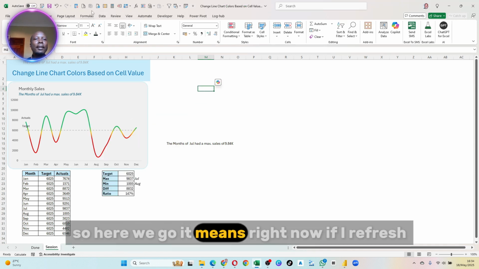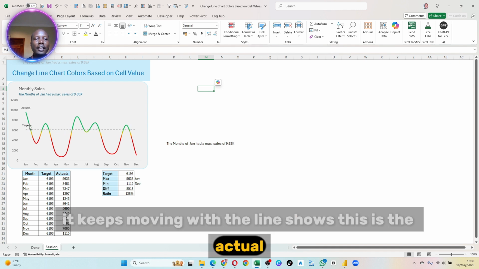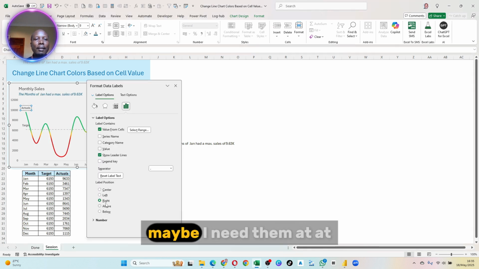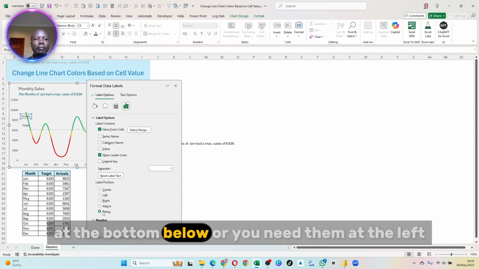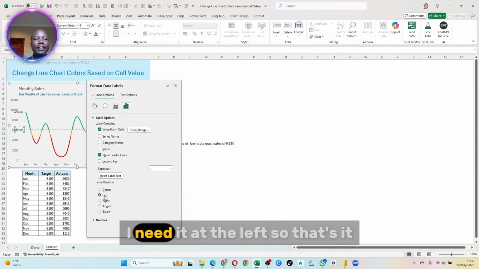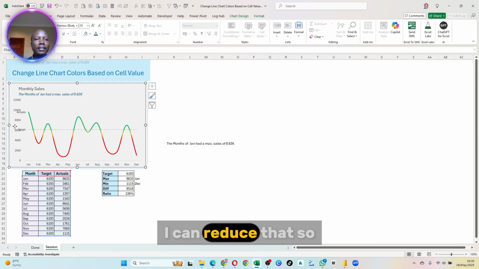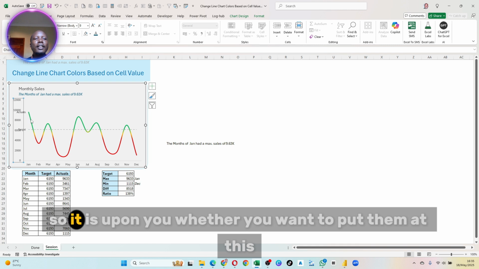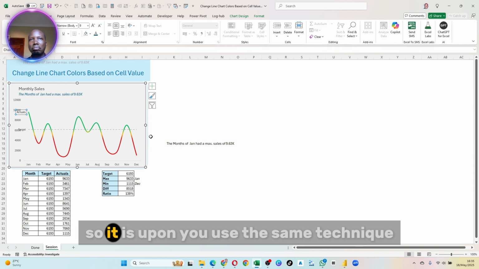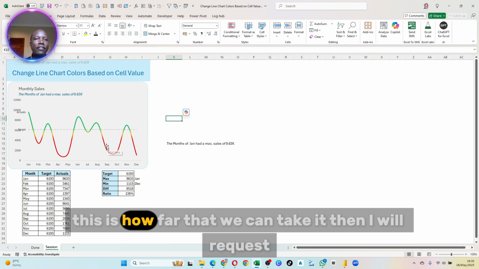So here we go. It means right now, if I refresh, it keeps moving with the line. It shows this is the actual, this is the target. You can even go ahead and right click on these data points and say maybe I need them at the bottom, or you need them at the left. Then also the target, the same thing, I need it at the left. So that's it. I can reduce that. It is up to you whether you want to put them at the beginning or at the end. Use the same technique, you can put them at the end. This is how further we can take it.